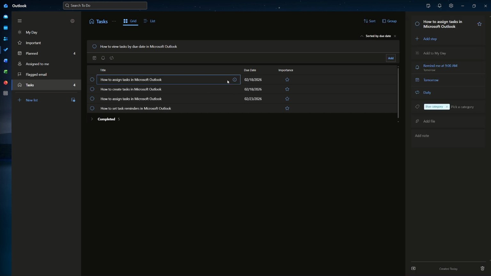This view is perfect when you want to focus on what's due today or this week and quickly spot anything that might be overdue. You'll usually see a small arrow or indicator in the due date header showing that the column is sorted and in which direction.